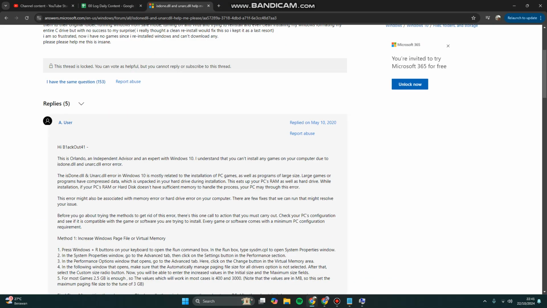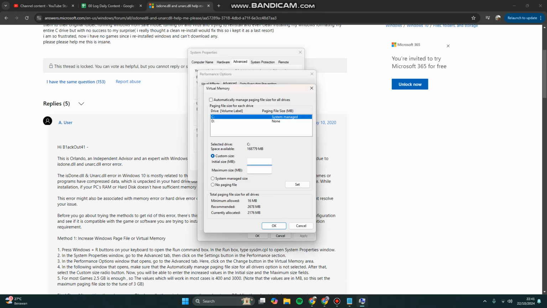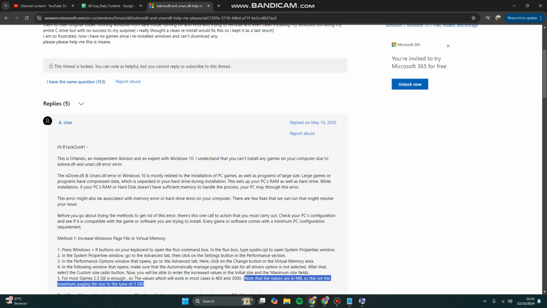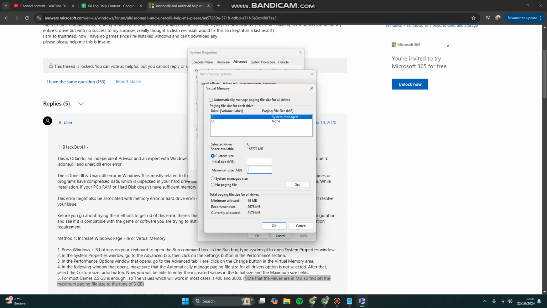For example, for most games 2.5 GB is enough. So the value which will work in most cases is 4030 and 3000. Note that the values are in megabytes, so this sets the maximum paging file size to the tune of 3 GB.